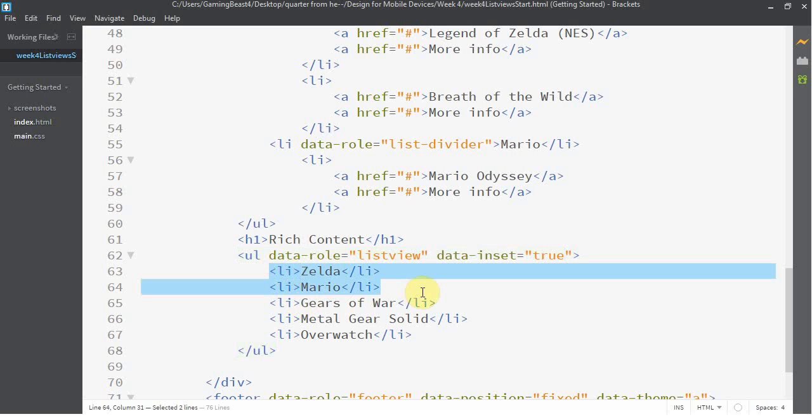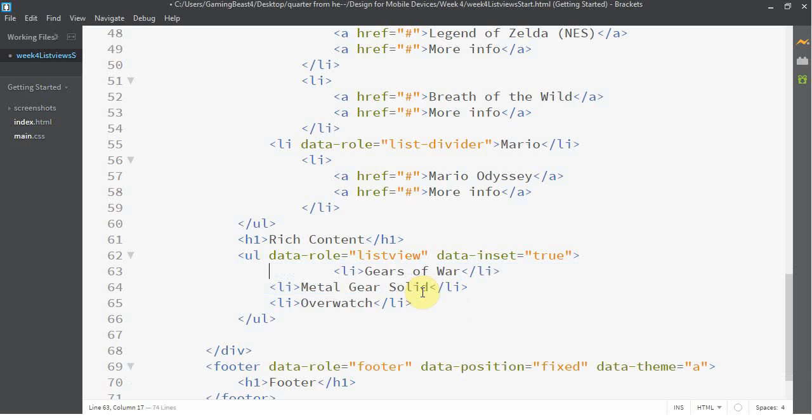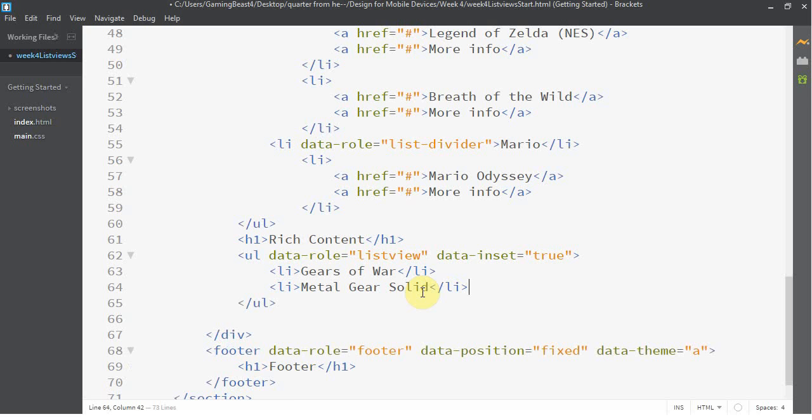So let's go with Gears and Metal Gear this time. The way this one's set up is, I'm going to throw in that divider again. So data role equals list divider. We'll do the same thing with the Metal Gear.